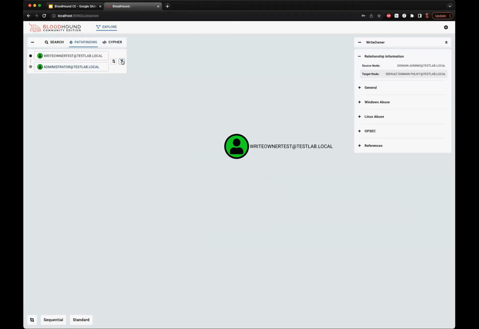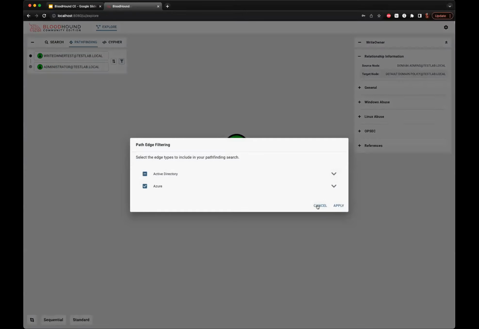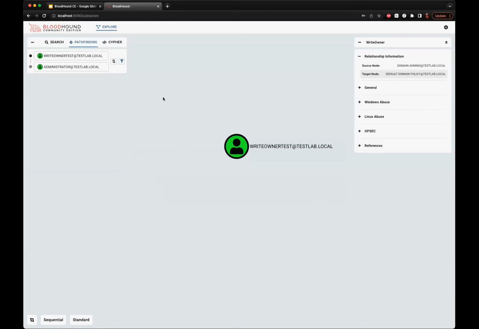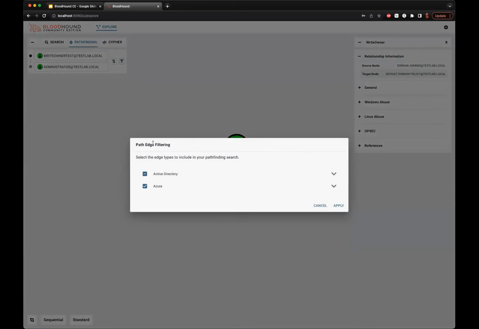Okay, that tells me I don't have a path. That might be because, so this is because I have a particular edge type filtered out. So edge filtering also works a little bit differently. You access that now with this little filter button. So click on this filter button, and this will bring up the path edge filtering modal. And here you can select which edges you want to include versus not include in your pathfinding search. This only applies to the pathfinding search. It doesn't apply to any of the other queries that the tool runs, just pathfinding.